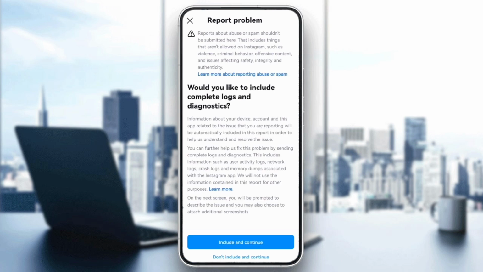And that's it. By following these steps, you should be able to fix most bugs on Instagram.